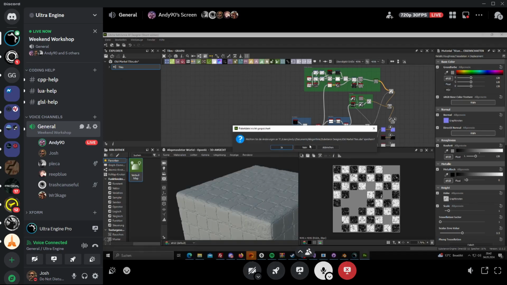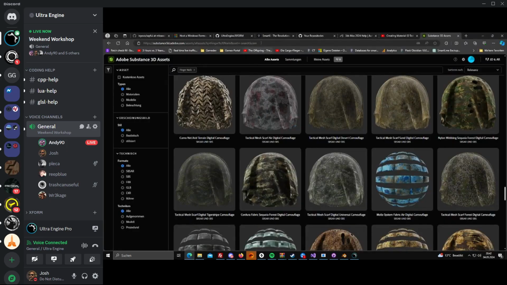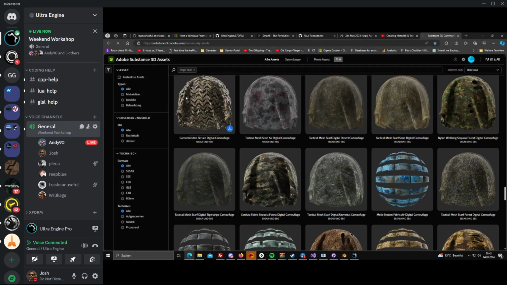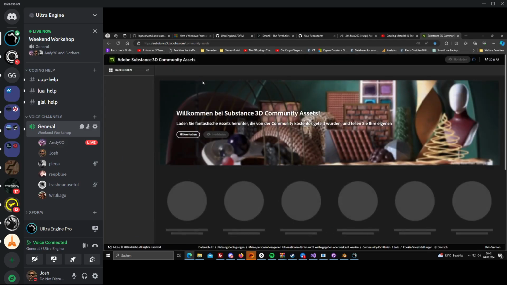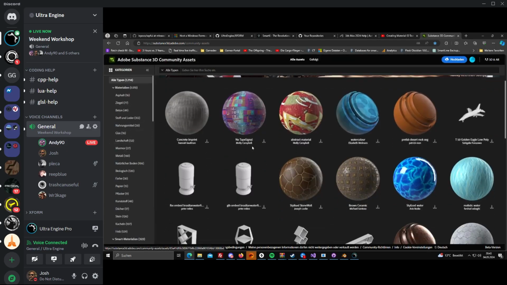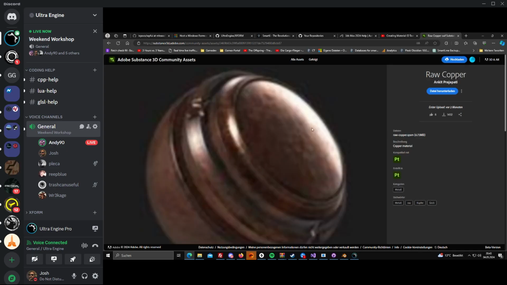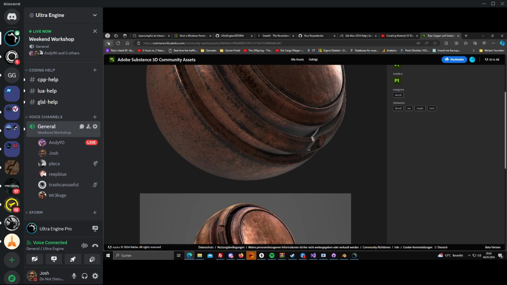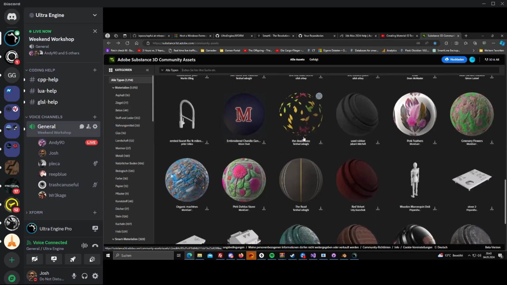But in general, you don't need this. You can get really far with the basic materials. And if not, you can go to the community assets, where everyone in the community can share the materials they made. There are some cool materials there, but it's not as much as in the big library. For example, this copper looks really good. And this is free. Everyone can download this.